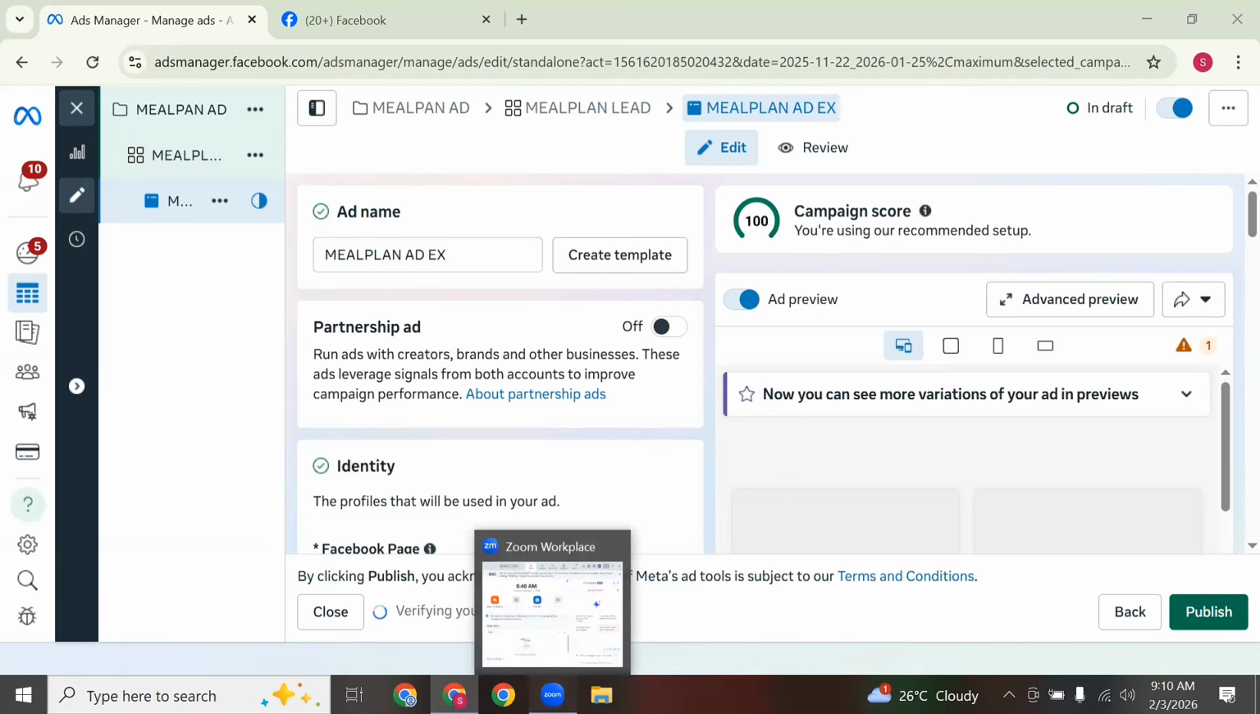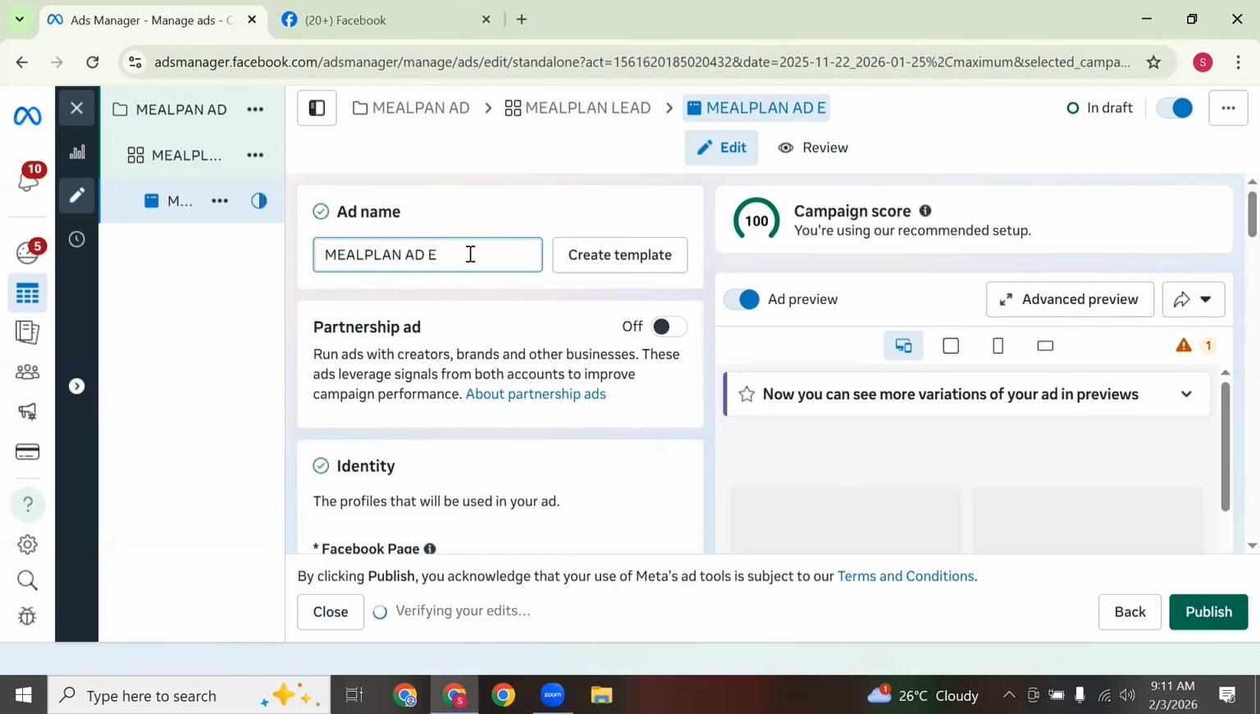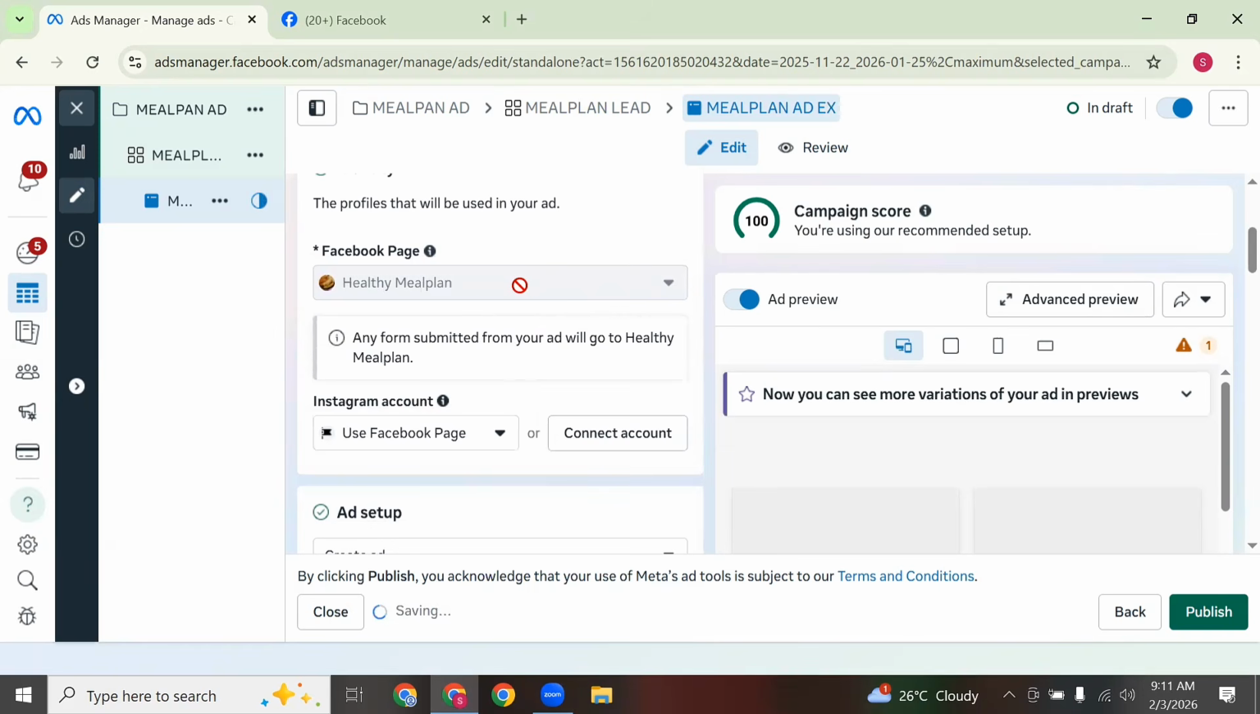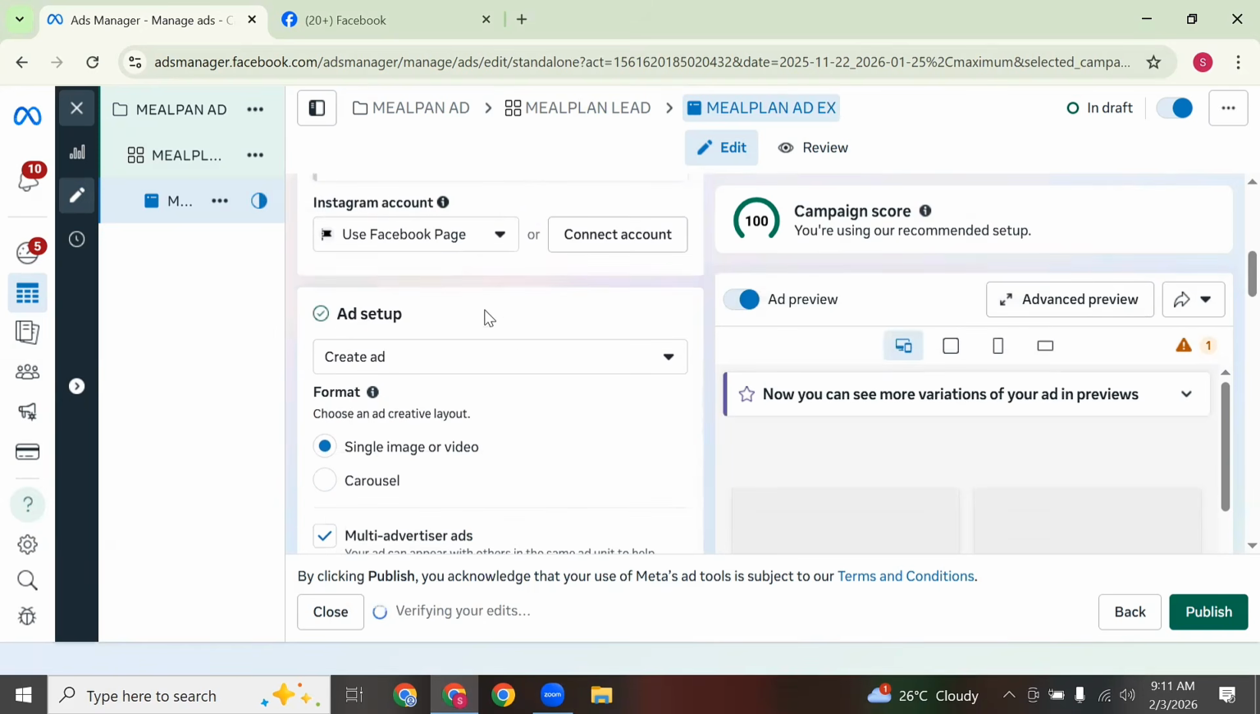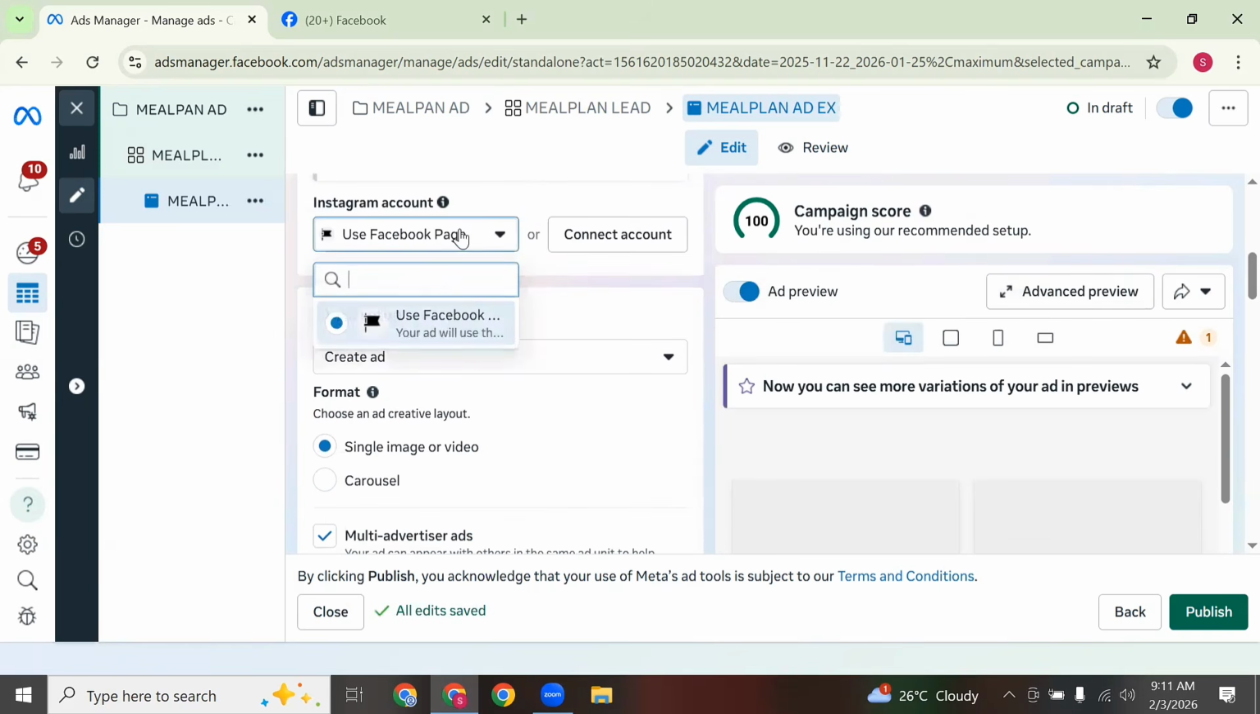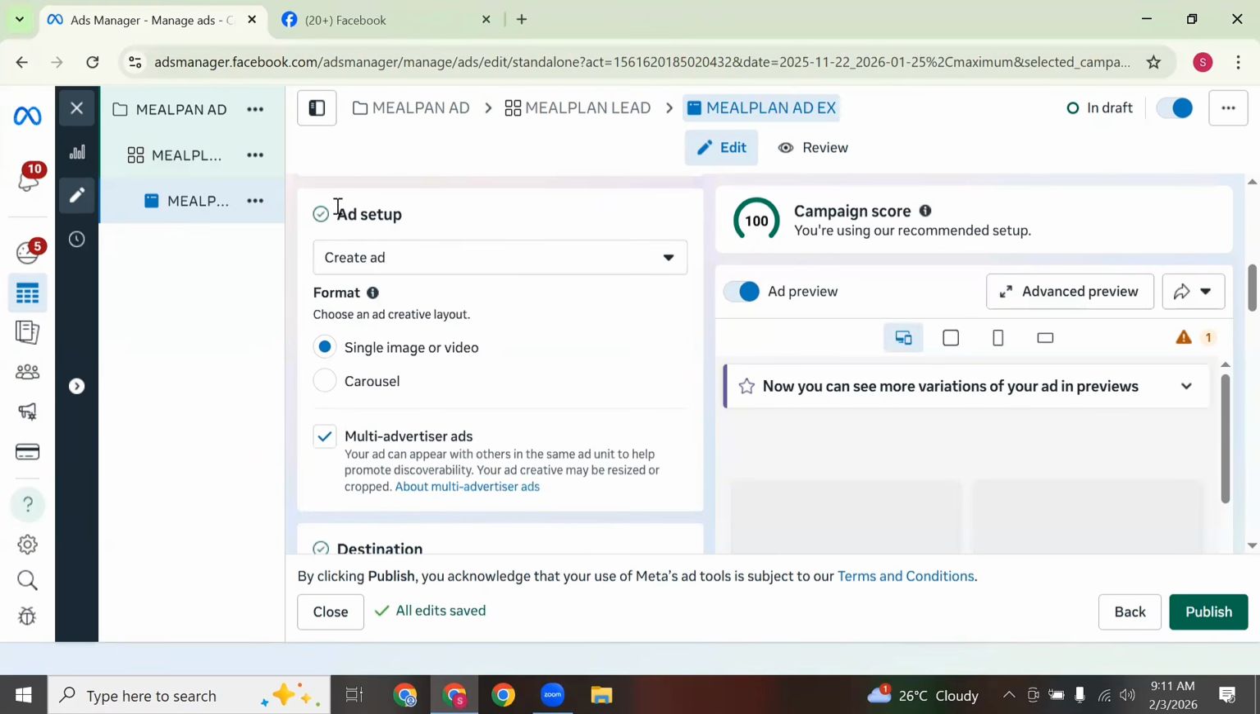All right. Meta ad example. Next thing we do, the page is already selected. For Instagram, you can use the same page on Facebook, or you can connect your account. If you want to learn how to connect your account, look at the video in the description so that you can do that.